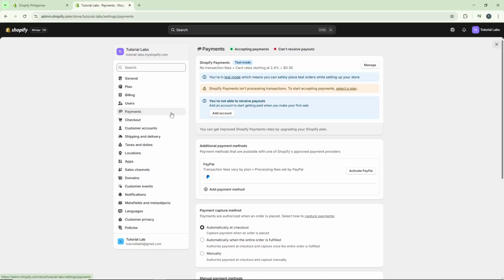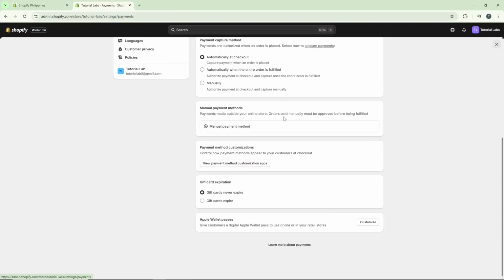Now, scroll down the Payments page until you find a section labeled Manual Payment Methods. This is where Shopify allows you to set up alternative payment options that don't process automatically through their system. These methods give you more flexibility in how you accept payments from customers.